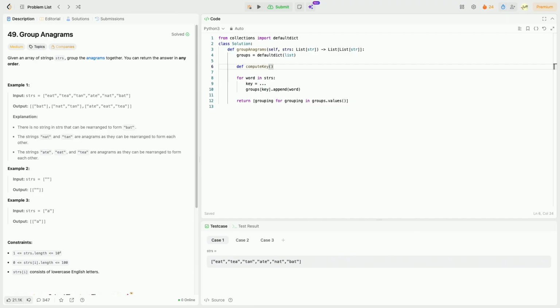Compute key. It takes in a string, and it should return to us maybe also a string. It needs to be something that is a valid key for a dictionary. Not everything is a valid key. An array, for example, wouldn't be a valid key. So key equals compute key of the word. And I'm just going to leave it like this.